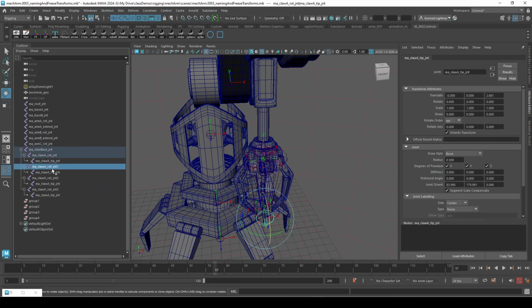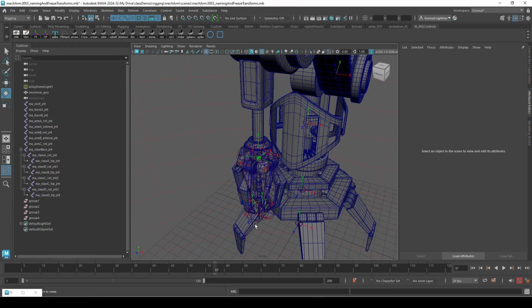And now I need to just rename this. So instead of A, I'll do B. It doesn't really matter the order too much, as long as the tip and rotation of the same claw matches. We don't want any naming conflicts. There we go. And something like that.